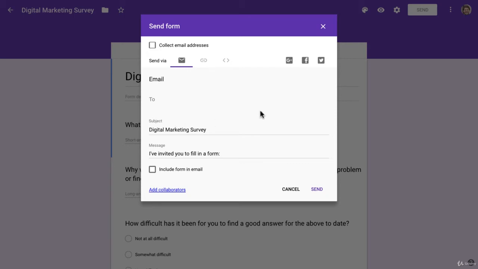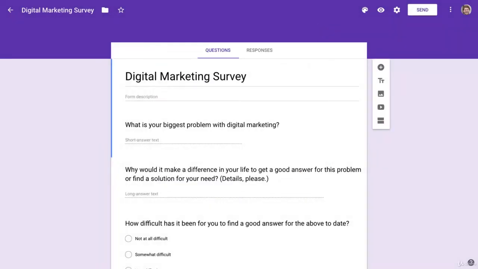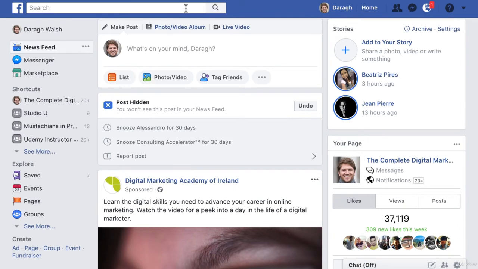Now, the next way to collect responses is through social media. Again, if you have an audience, you can just share out the links directly there. And if you don't have an audience, what are you going to do? Well, there is the magic of Facebook groups.